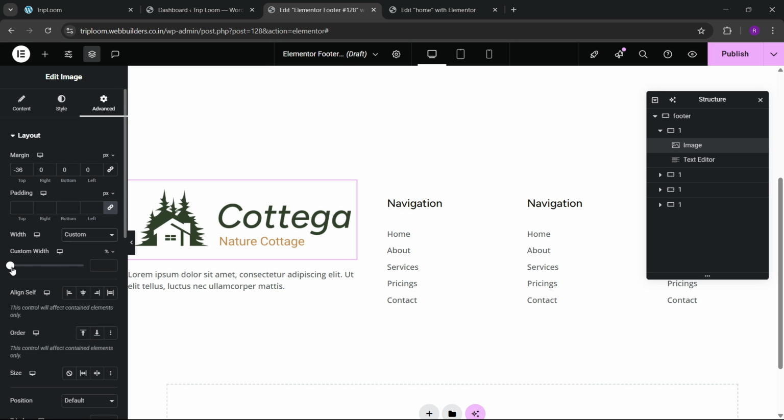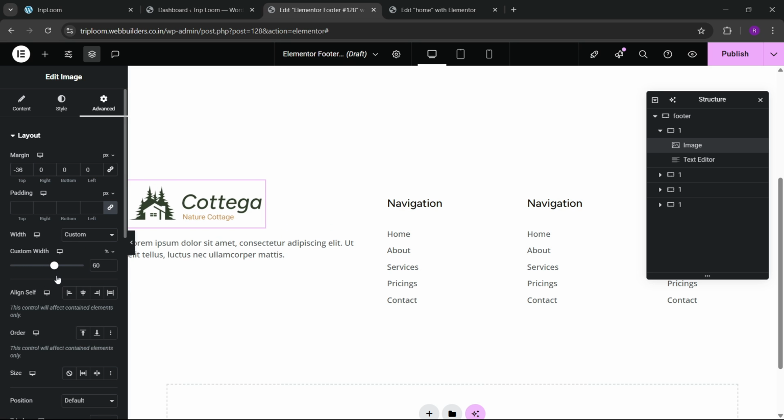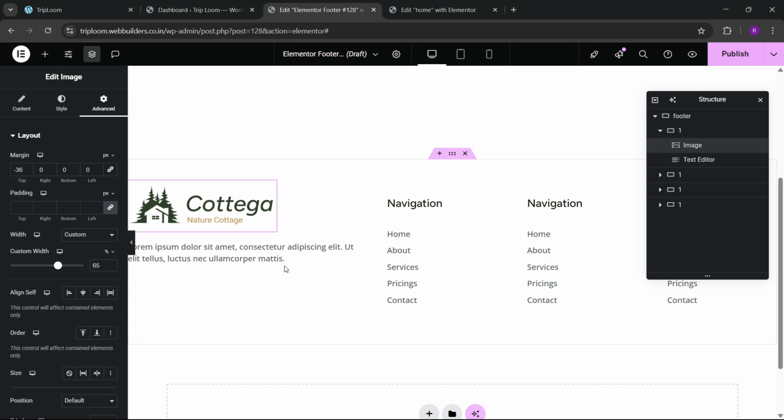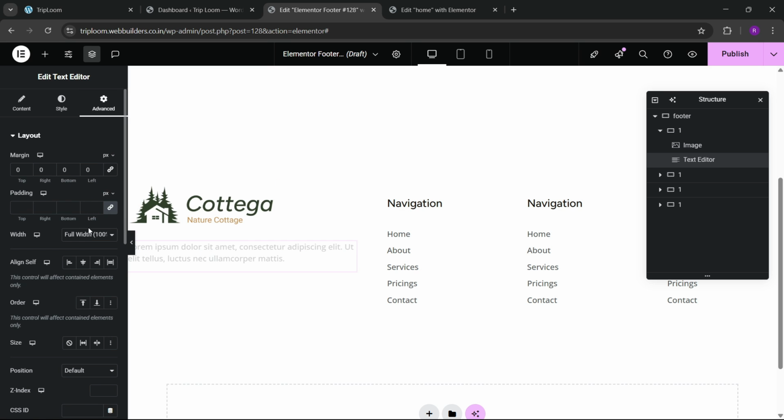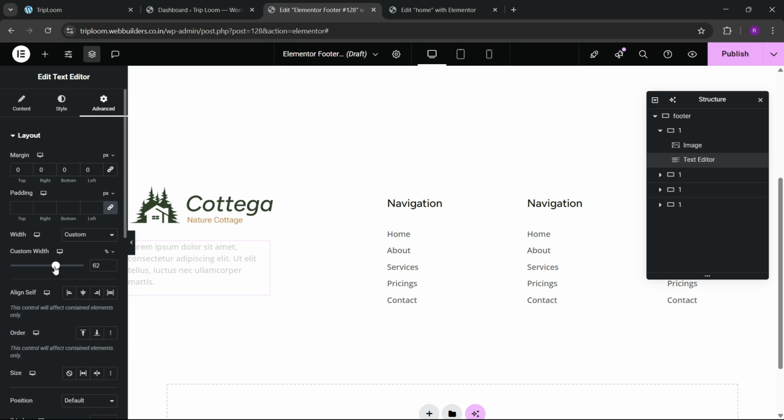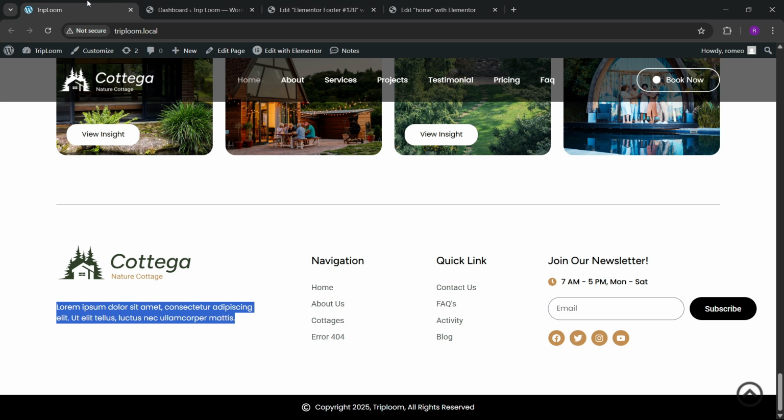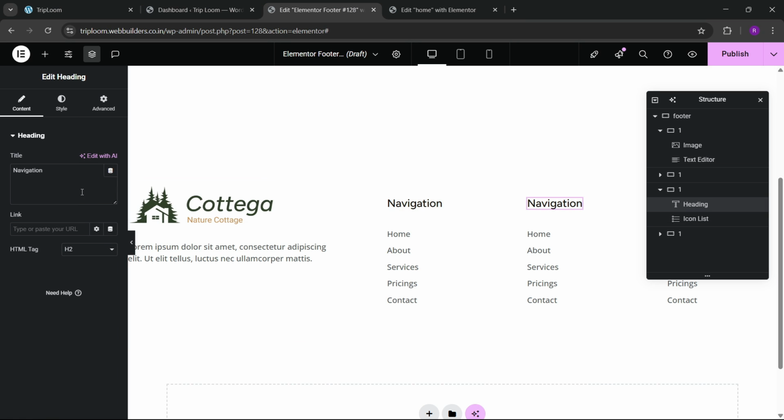Here we can go to the custom. Here we can increase and decrease the size of this, like this. Okay, and this also we can go to the full width. Instead we can use this, like this. Okay, so this is done. And now we just have to change this quick links. Like here we can add different styles.